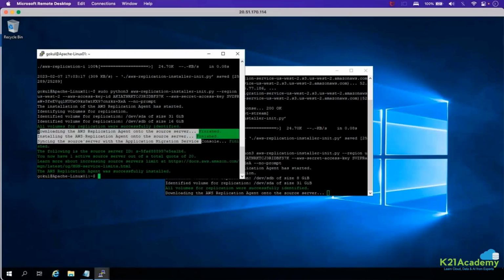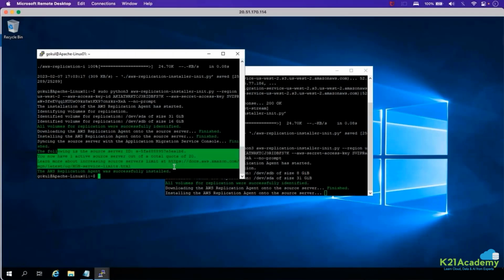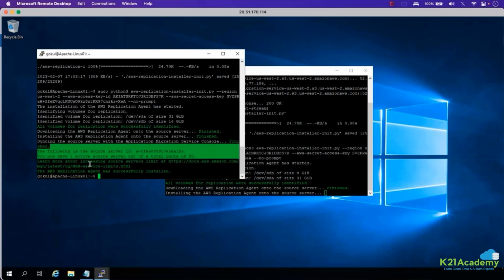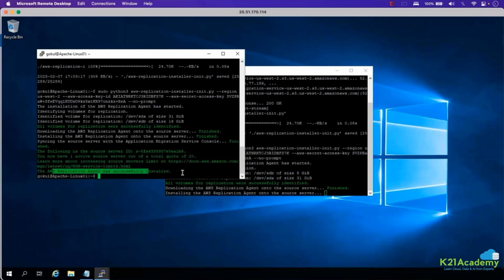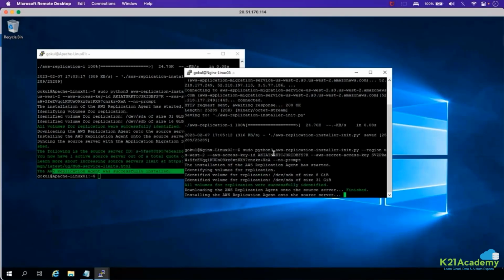And what does it say? It says downloading is finished, installation is finished, syncing is started, and you have one active server, or total quota 20. You can only replicate 20 machines at the same time. If you have more than 20, we request AWS to increase the quota. Replication agent was successfully installed. Great news. Now let's see it on the second server. It should be done in the next 30 seconds. I'm just waiting for both of them to be completed before I jump into the console.